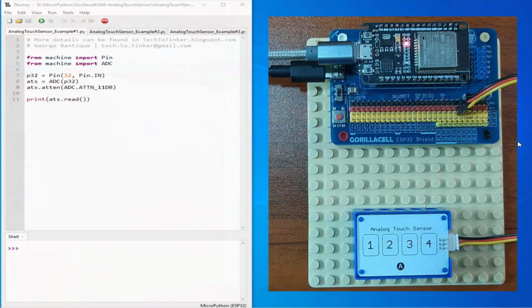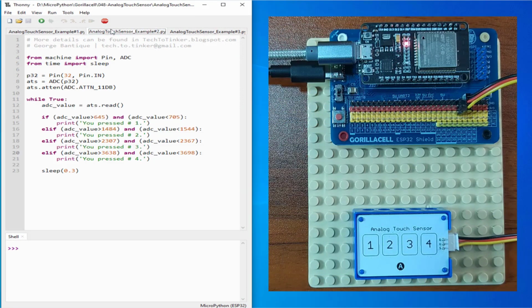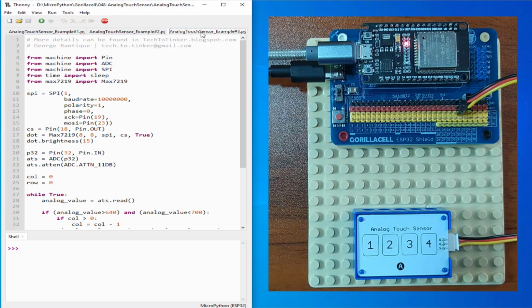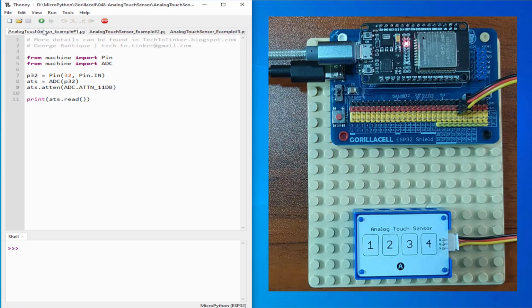Now for the software part, I prepared here 3 example source codes for this demonstration. For example number 1, we will read the analog value of GPIO32, which is the pin connected to the analog touch sensor module, and convert it to its digital representation using the built-in ADC peripheral of the ESP32. Clicking the Run button returns 0 because no one is currently touching the analog touch sensor, which is printed by this line of code. Let me copy it and paste it in the REPL.